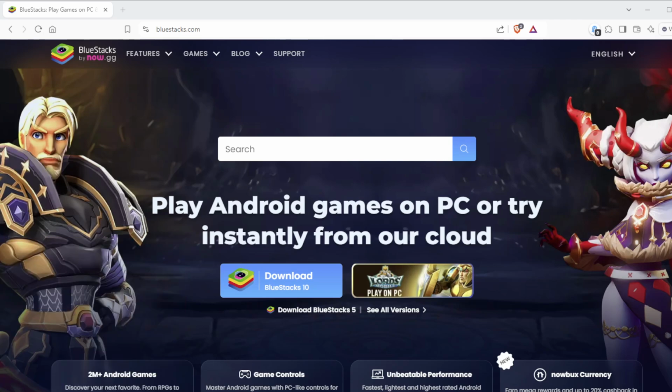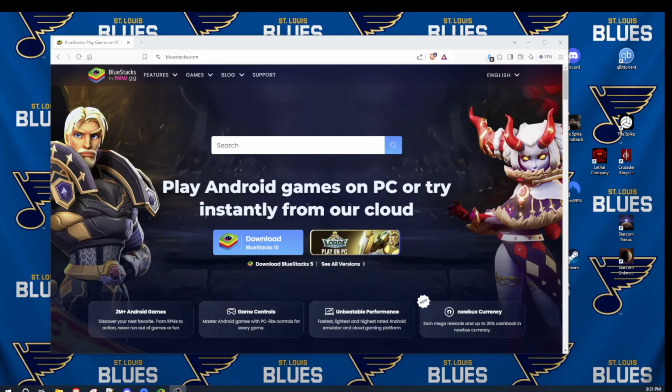So you can download 2 million Android games. You can use a controller on your PC. It's got unbeatable performance, and it's not bad. And it has its own currency. Again, I'm not trying to sell you on BlueStacks, but here we go. Hide this, and that's that.